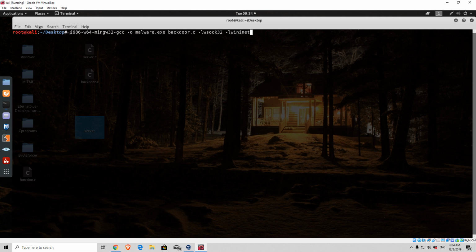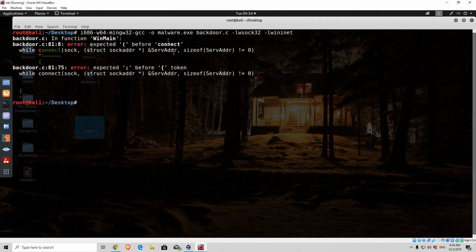Okay, so I will just zoom this in so you can see it even better, and here is the entire command. Once you enter this command, press enter, and we can see we also got some errors right here. In the first one, we are missing a bracket before connect, as well as after sizeof. So let's fix that right here.